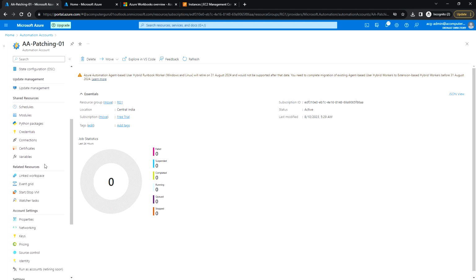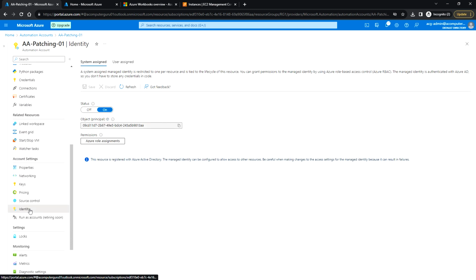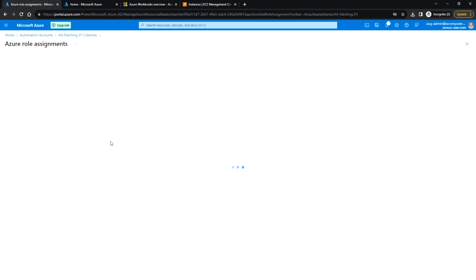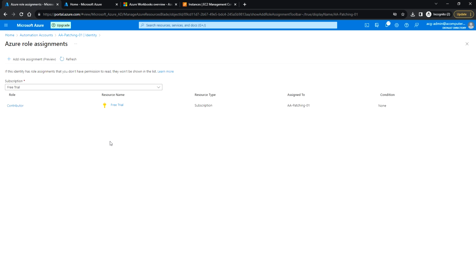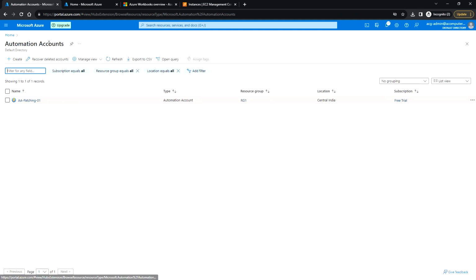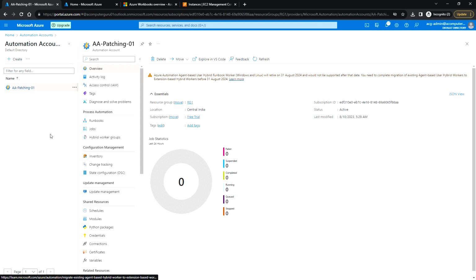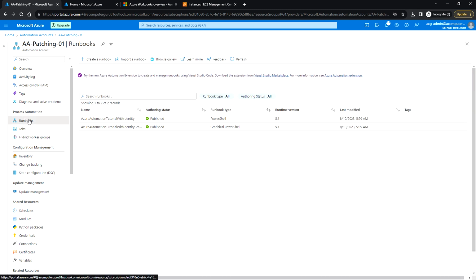Under the account settings, go to identity. Under Azure role assignment, under the system assigned, you need to ensure this automation account has the contributor access either at the subscription level or at the resource group level. Only then will you be able to use this automation to take the snapshot. We are going to create a runbook and using that we can create the snapshot.